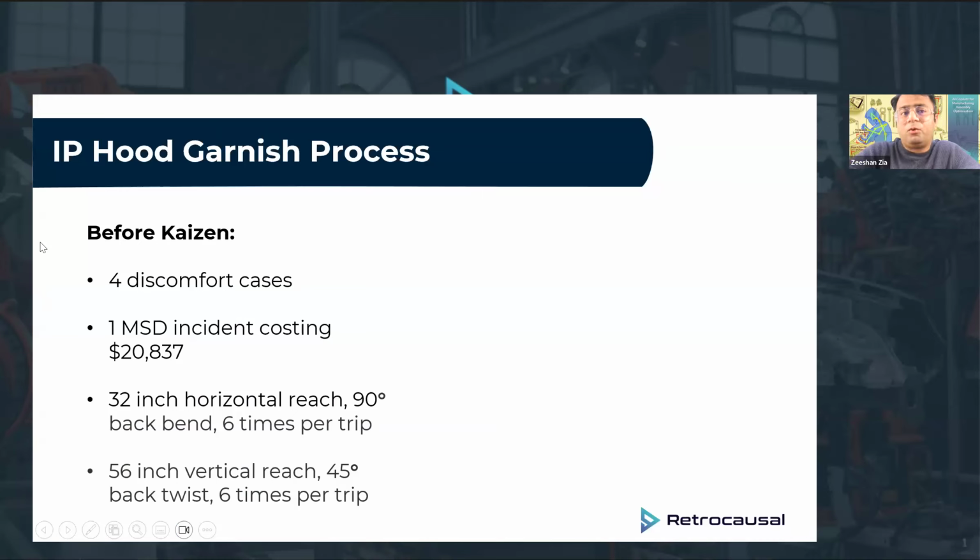Just before performing the Kaizen, they had 4 discomfort cases the year before. There was one musculoskeletal disorder related incident costing the company, that floor, about $21,000. There was a 32-inch horizontal reach, 90 degrees back bend, and so on, right?